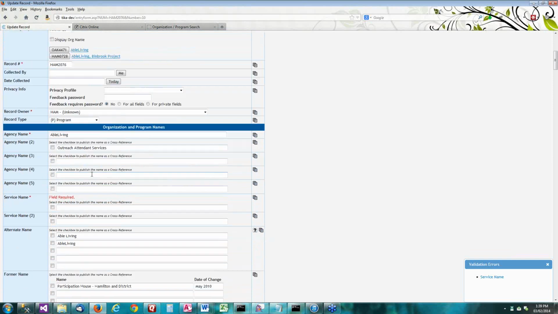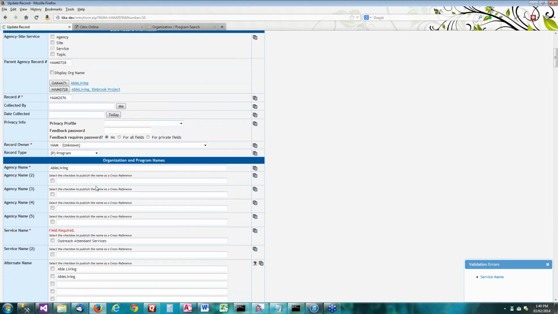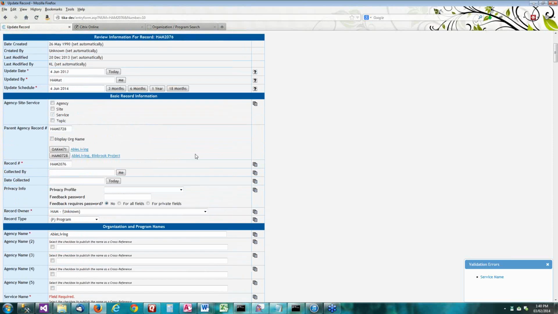So in this case, if I was coming in here and looking to provide a service name, I would be reviewing the name here. I can see Outreach Attendant Service is actually the name of the service. I would move that into the service name. I would leave Able Living in the agency name, but I may also decide that I want to pull the parent agency name from the parent agency record so that I don't have to maintain it anymore.